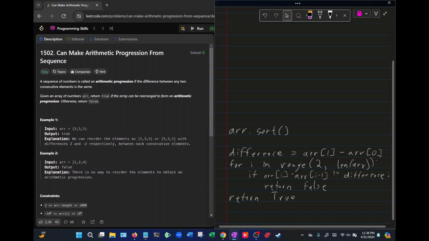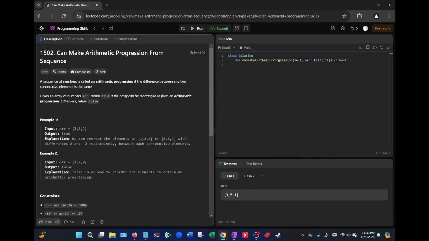Okay, so there we go. And that should solve it. So let's try this out. We'll start by sorting the array. The difference is going to be the entry in 1 minus the entry in 0.